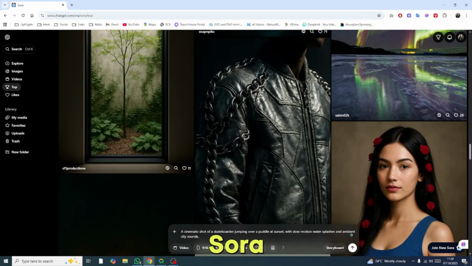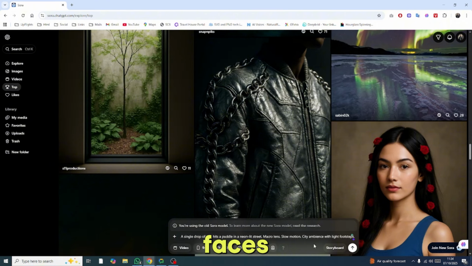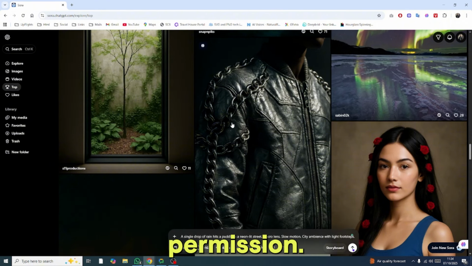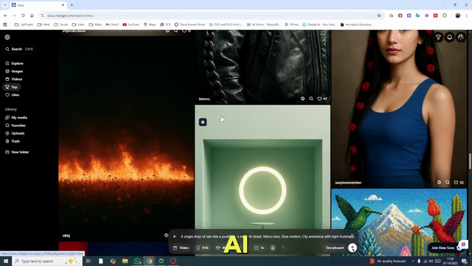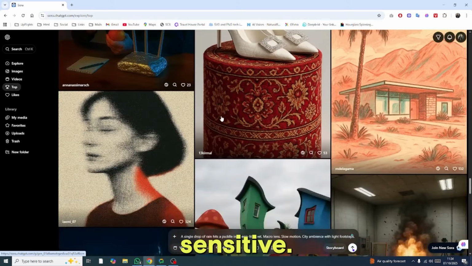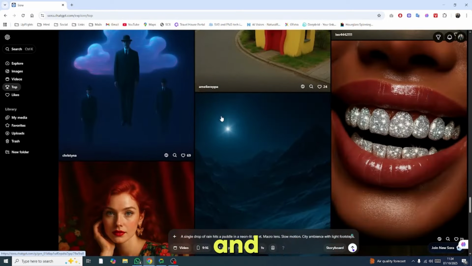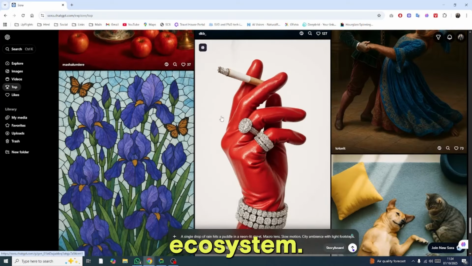One last thing, Sora 2 includes watermarks and metadata in every export to track authenticity. Don't try to remove them. And please don't use faces or likenesses of real people without permission. That can get your account suspended. AI video is powerful, but it's also sensitive. Use it responsibly and we'll all benefit from a safer creative ecosystem.